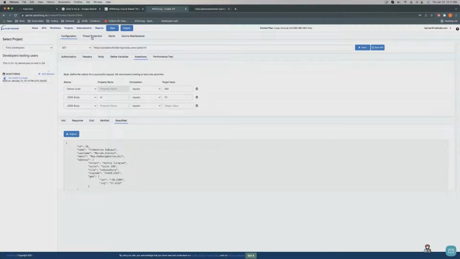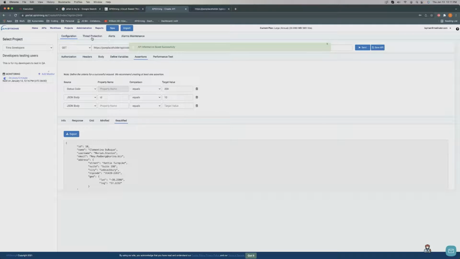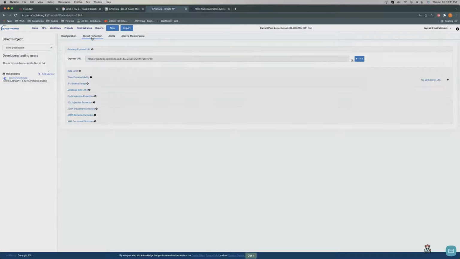Now, the other thing I can do is let's go ahead and save this because now we have this monitoring. We can do what's called threat protection. Now, threat protection is what you expect it to be. Threat protection is going to protect your URLs or your APIs, sorry.